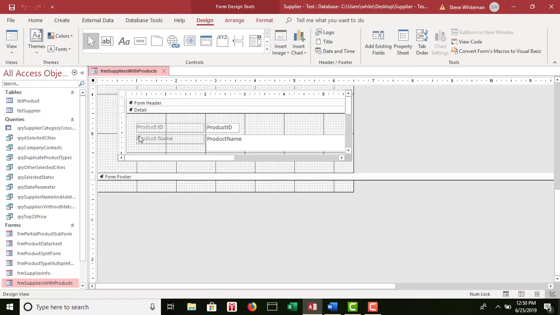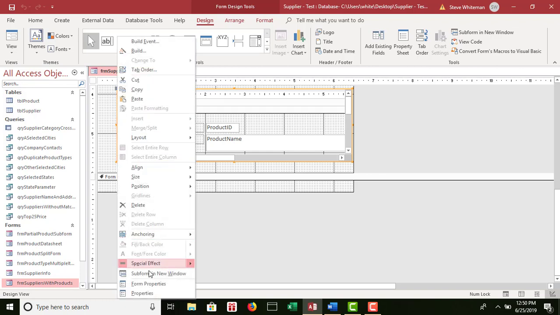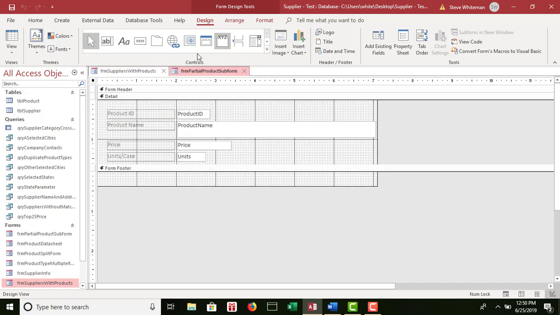I'm going to go down to my subform, which I've already created, and click on it to select it. Then I'm going to go to the left edge, where I get 4 arrows, right click and go to Subform in New Window. At this point, I've got a form footer section. This is my subform that I'm working with.